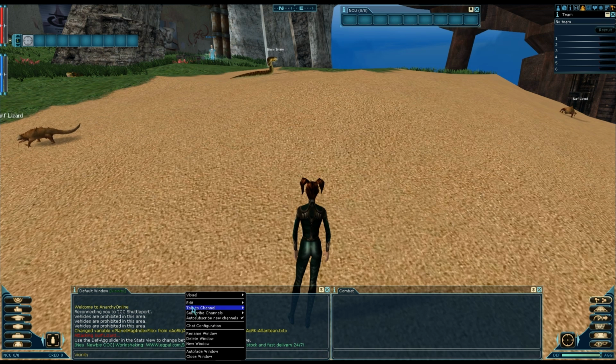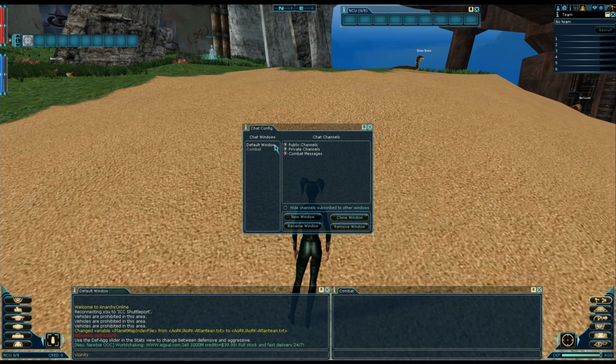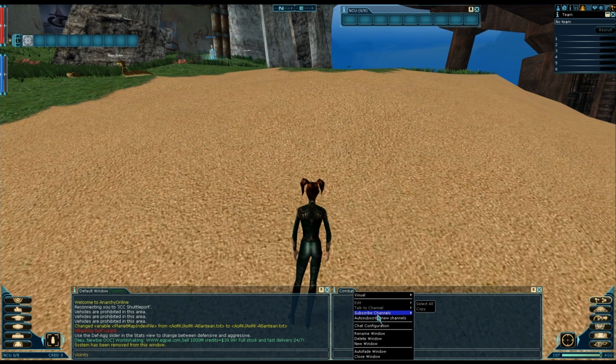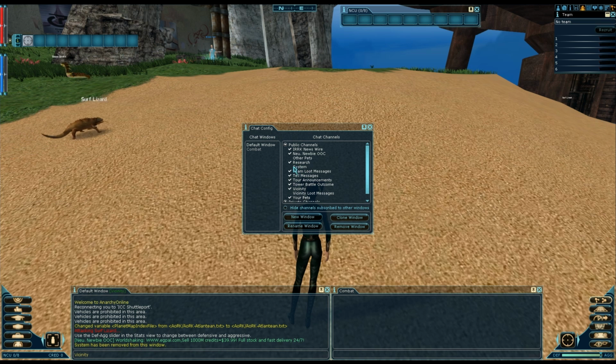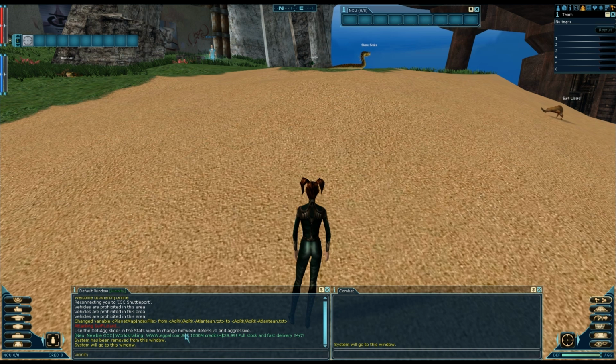There we go. So now I'm going to right click and go to chat configuration, and go to public channels, and then I'm going to turn off system, if that's where it is. Yeah, system off in this window, and I'll hit X, and then I'll go over here and go to chat configuration, and I will enable system. Oh no, I'm on the wrong window. Oh, here you go. You can click over here anyway. So this is default window and combat. So I'll turn on combat on this side. So I'll still get loot messages and EXP showing on this side, but it won't be as spammy.